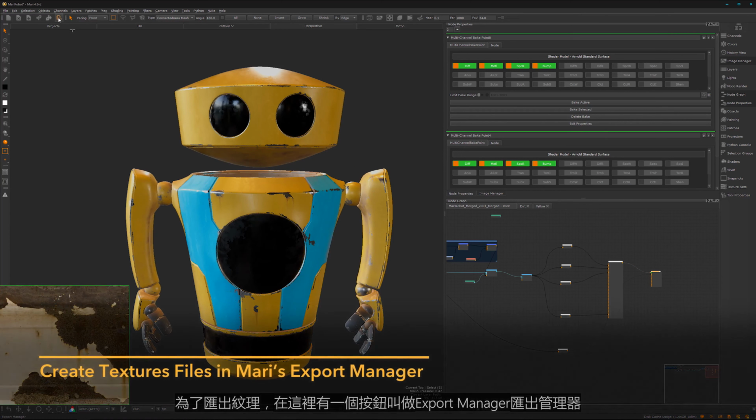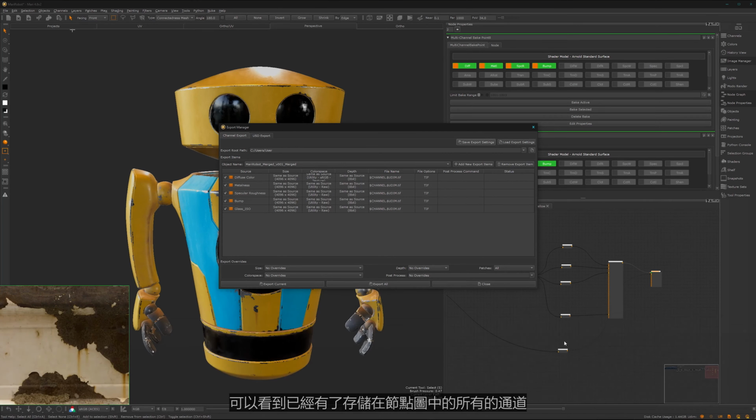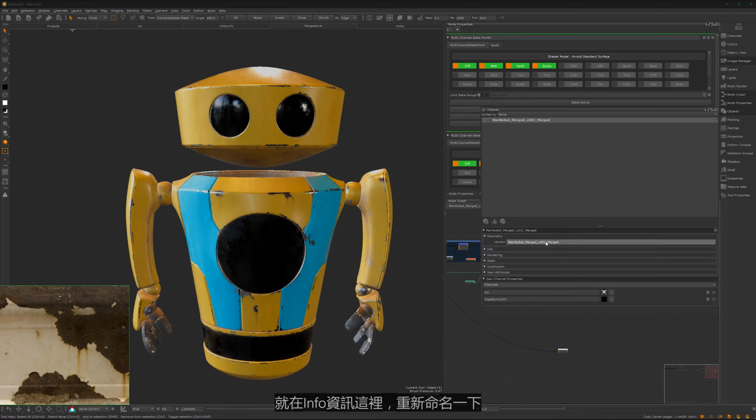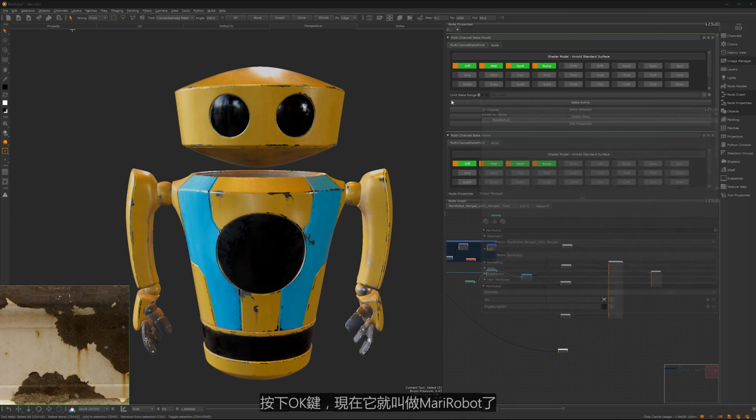So to export our textures, we have this button here. It's called the Export Manager, and you can see we have all the channels which we have stored in our node graph. Here we don't want to use the full name, so we can rename it quickly in the object. And was it the info? Yes, here we can rename it. You can see in a minute why I'm doing that. So press OK. Now it's just called Mari robot.